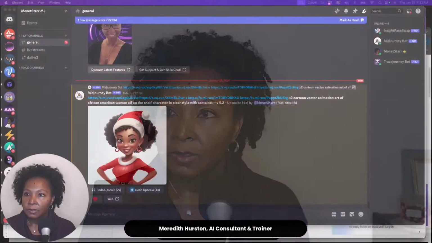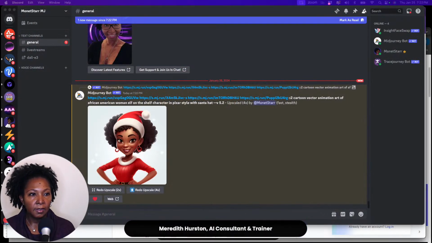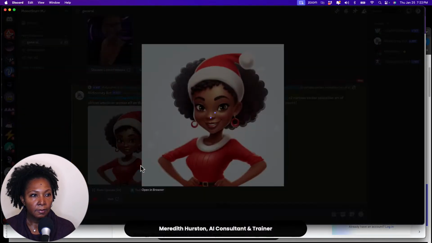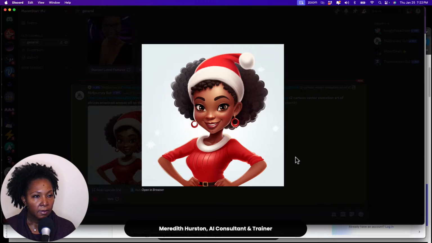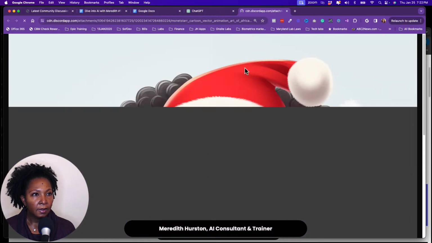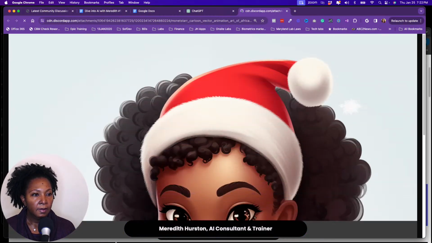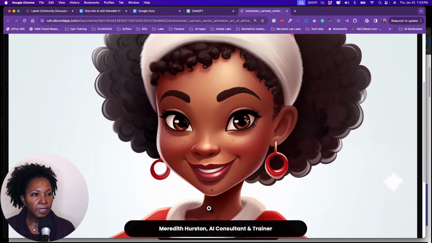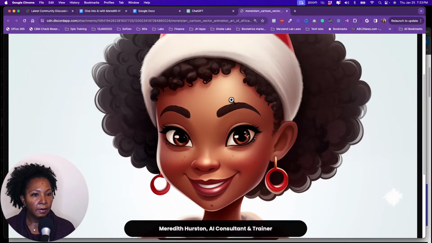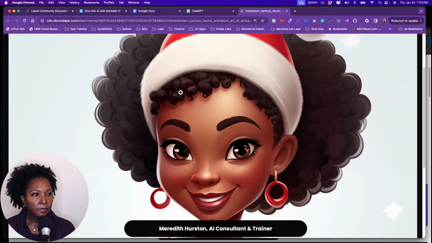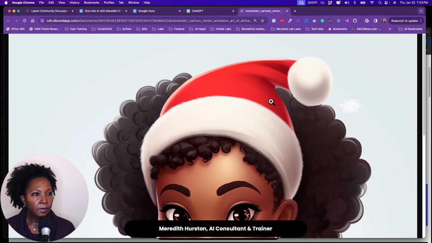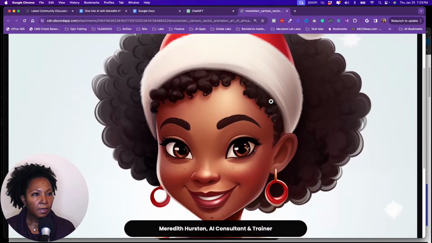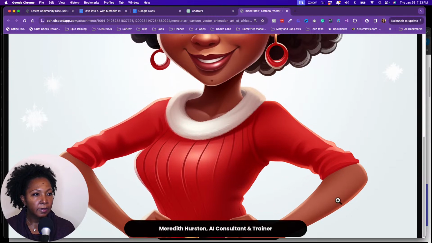So let me go back to my screen share so you guys can see this upscaled image just finished. This is the upscaled image. I'm going to open her in the browser and I want to see if I can compare. So she looks pretty good and crisp. You can see her little freckles, you can see her hair. Her hair looks nice, the little snow hat looks nice. You can see the little faux fur and all of that stuff.